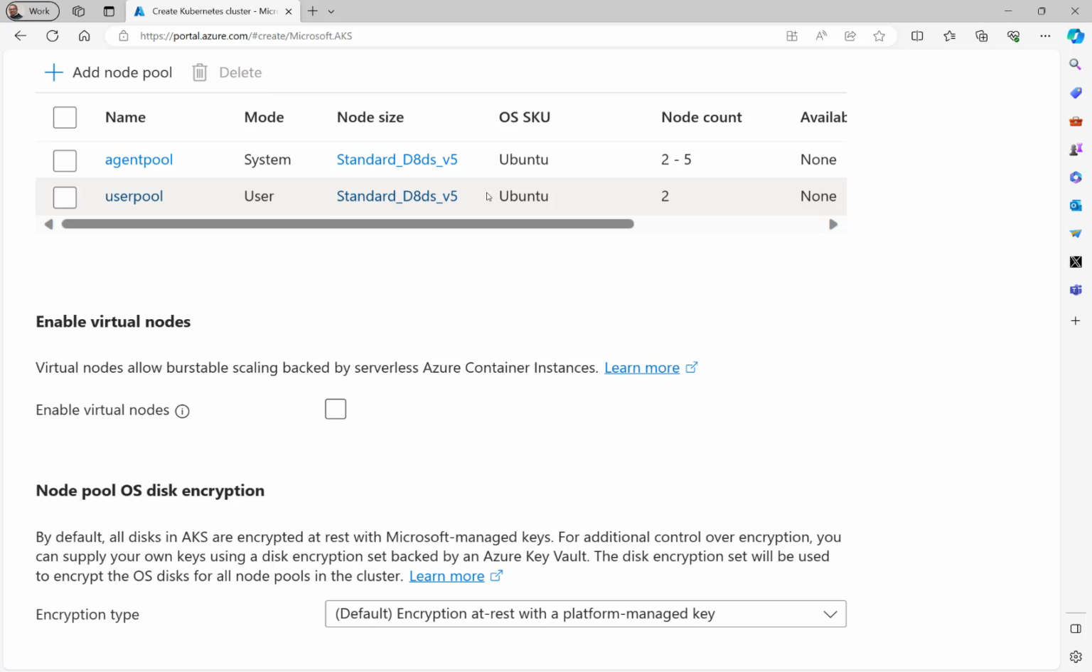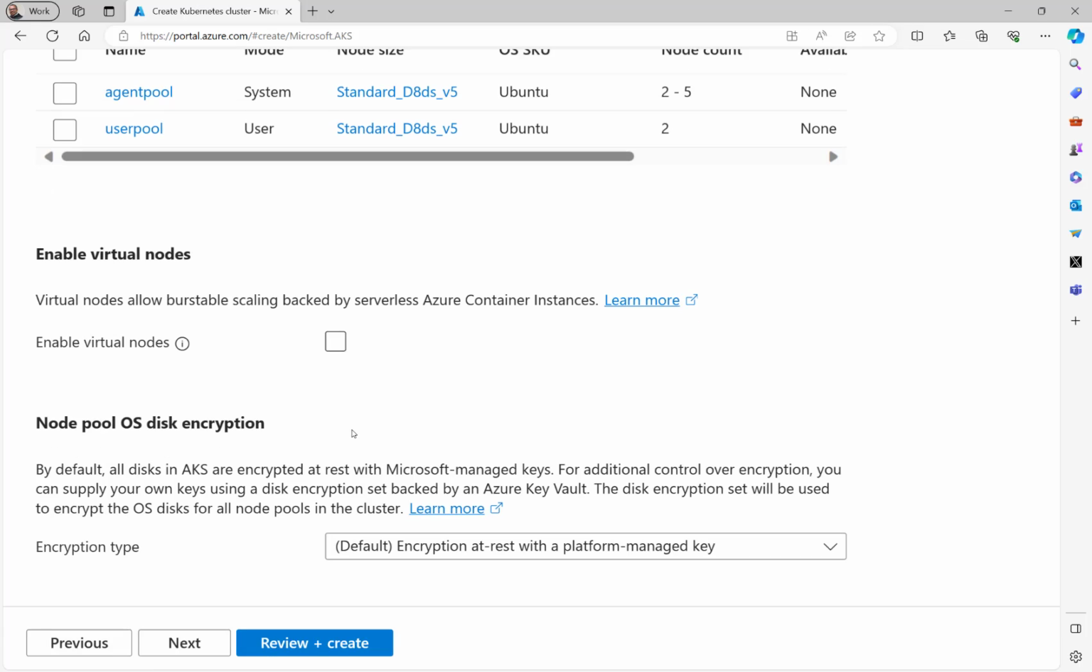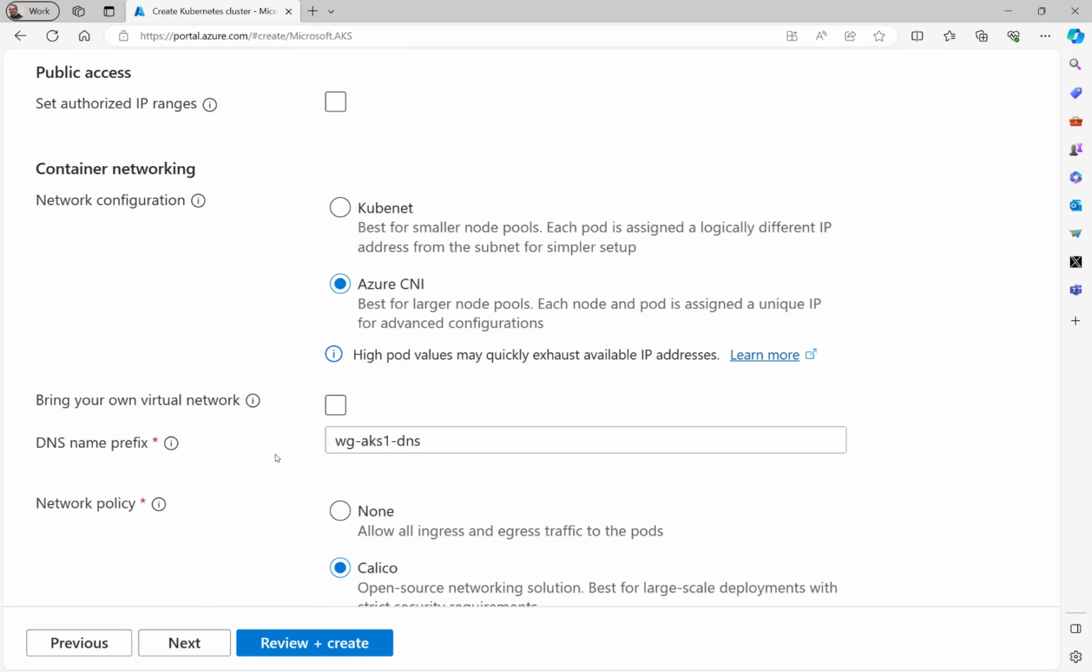If you don't want to, let's say, continue using this node pool, you can also use virtual nodes, which means that it will use Azure Container Instance, ACI, where you can deploy, and then it is seamless. The disk encryption, you do not need any special thing unless it is super critical. So let's leave it as is.